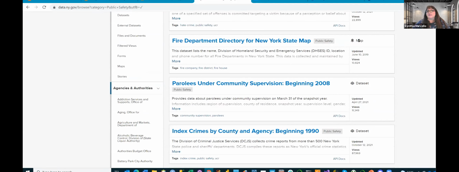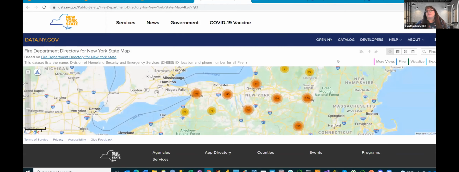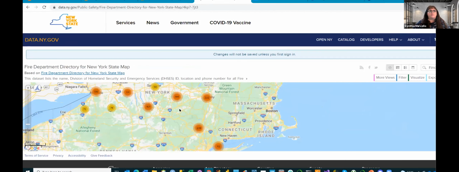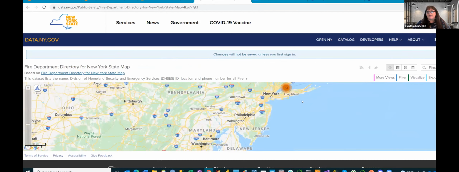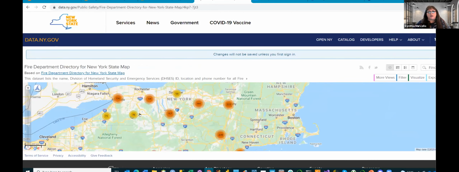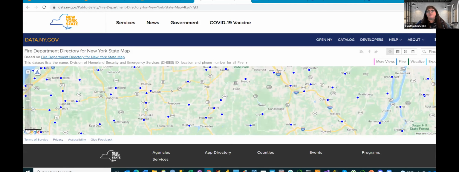Here's another one. Here's one that's a map. So this gives you a map of New York State. If I were to click on this, you would actually see a map pop up. We're going to be building some of these in a second that utilize open data. So this is actually all the different fire departments in New York State. And you can see how they're aggregated here. You can see that there's hotspots here. So you can click and zoom in and see all the different locations, right? The cool thing about this is you can actually download this data.